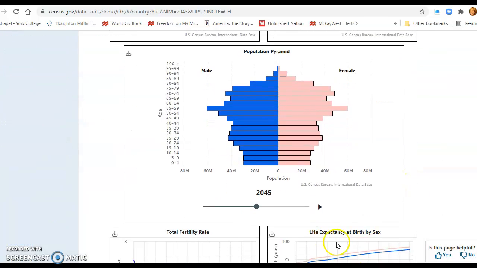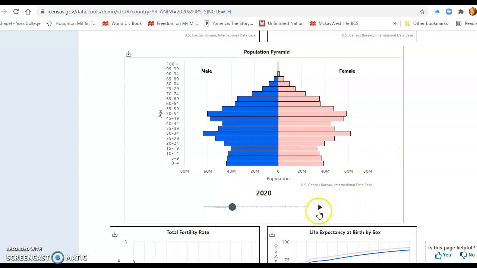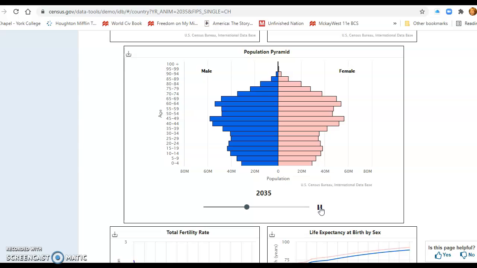Scroll back down again. That population pyramid does not look like much of a pyramid, does it? So I'm going to tell it to back up to 2020, and you can see already there's certain segments of the population that are quite a bit higher. So I'm going to hit play, and again, you can watch exactly what's happening here as their population changes. And so you'll answer the question associated with that.